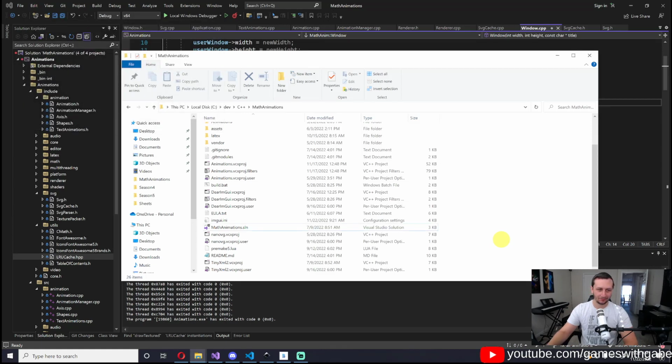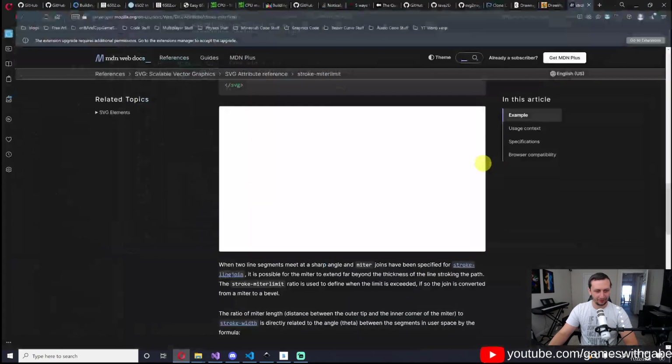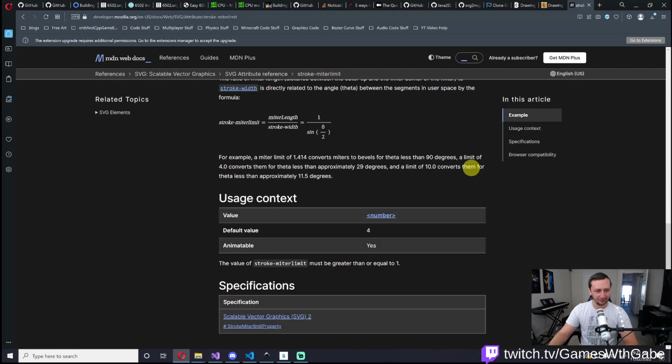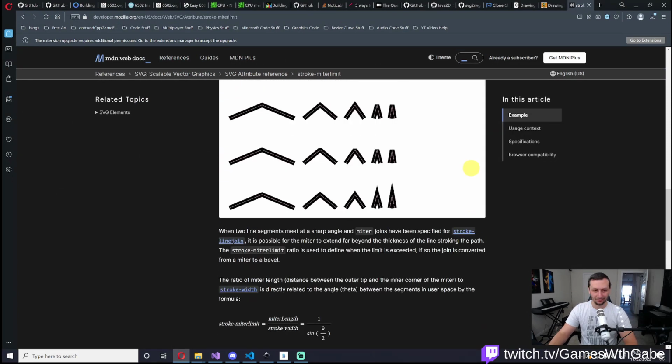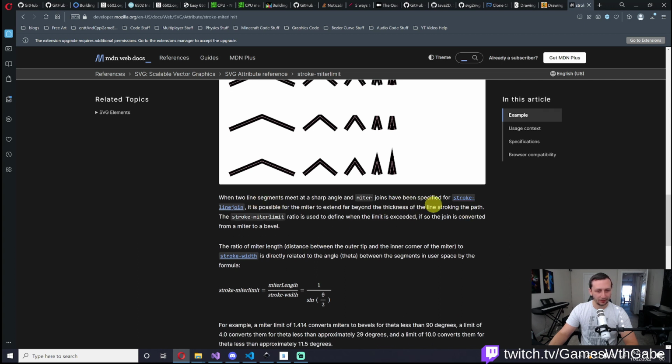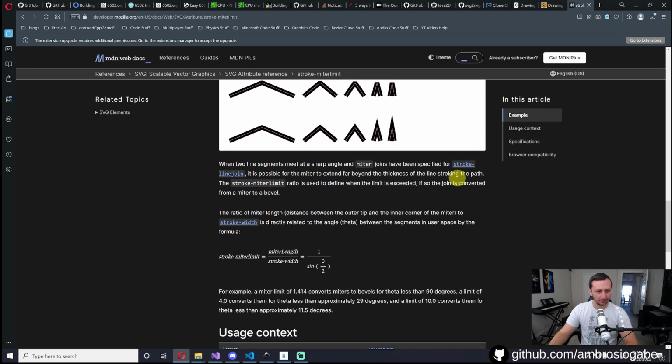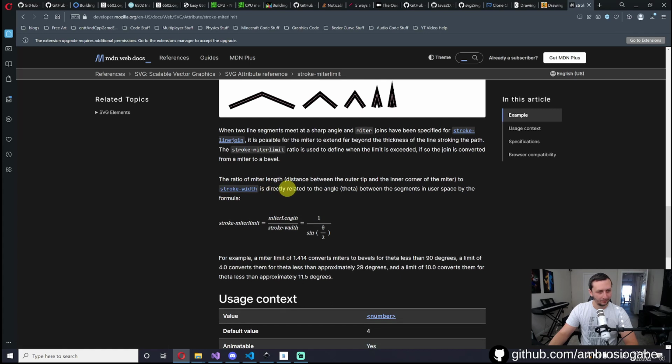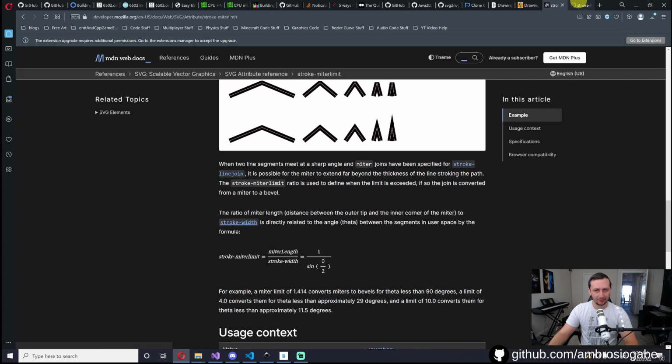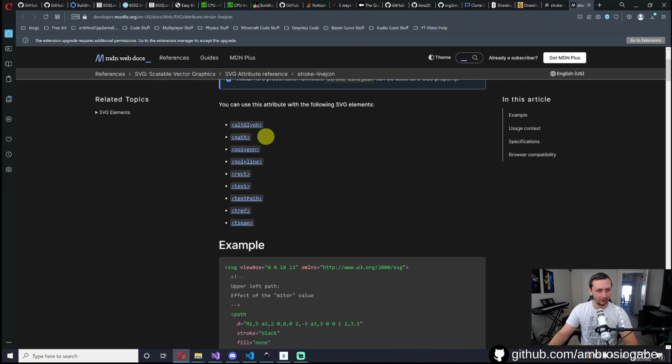All right, cool. So in terms of beveling, with cornered bevels, or rounded bevels is what I meant, you can actually change that. So we have this, when two lines stroke line join, it's possible for the miter to extend. The ratio of the miter, all that stuff. I think if we go into here, stroke line join.